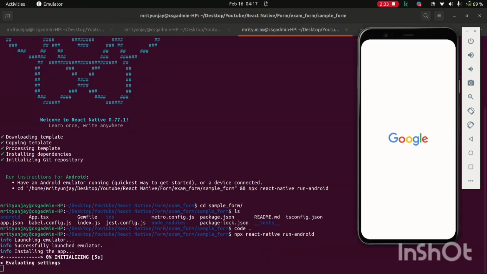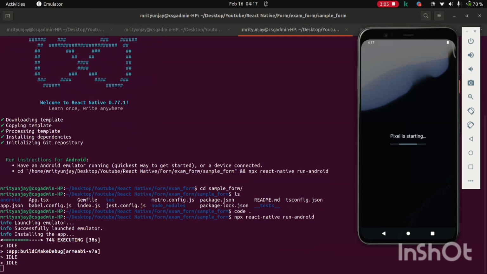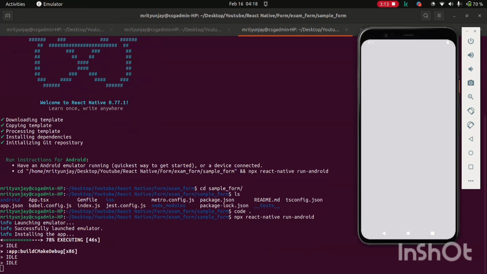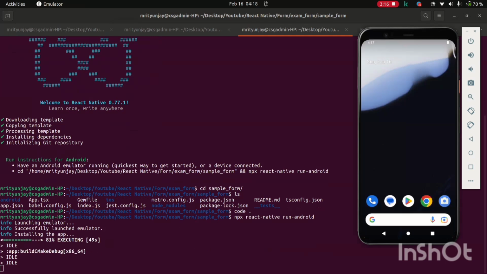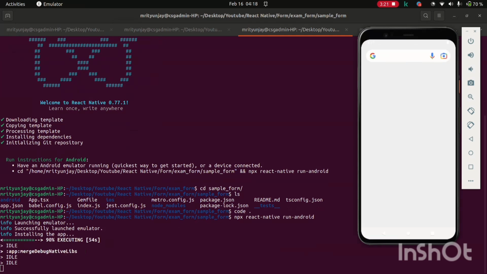So here I want to run our project in Android, so that's why I have written run android. If I wanted to run it in iOS, then I would write run ios. Okay, instead of run android, we should write run ios. Okay, so now you are seeing the emulator is opening. Yeah, it will take some time.